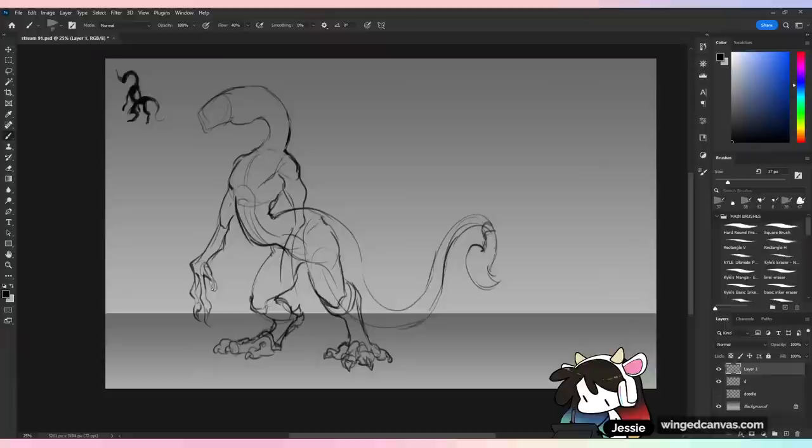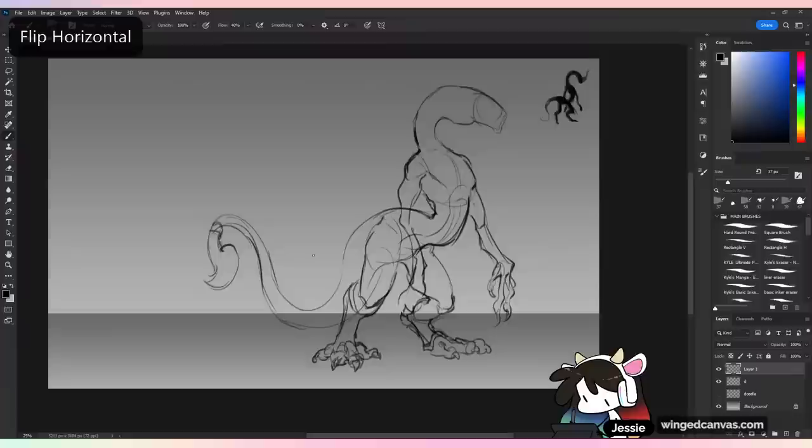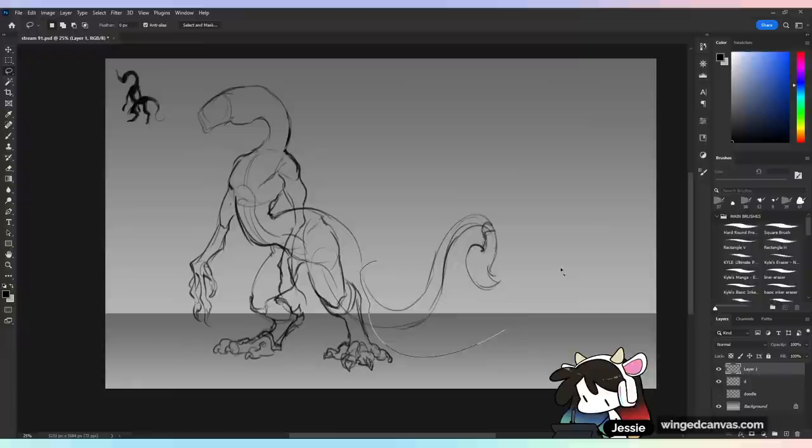Kind of in the mood for these really big long claws. Why? Because I think they're cool. I should actually make this tail longer if I want the balance to be better. Make it longer and a little bit bigger.